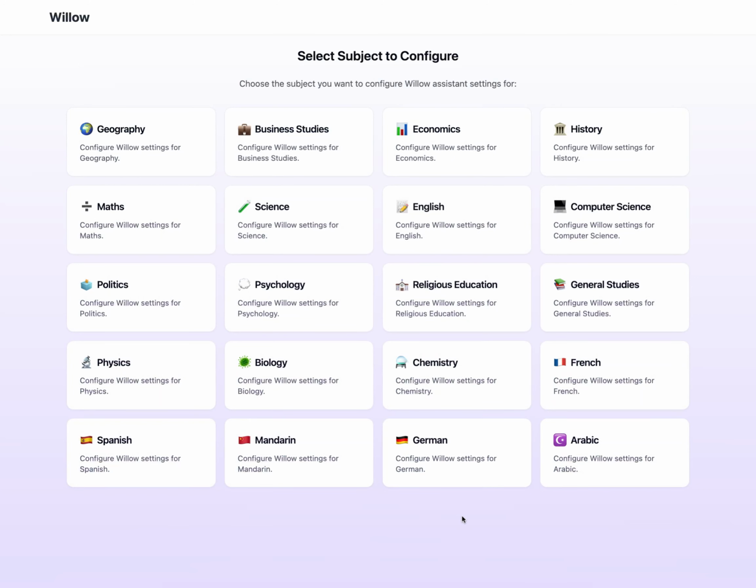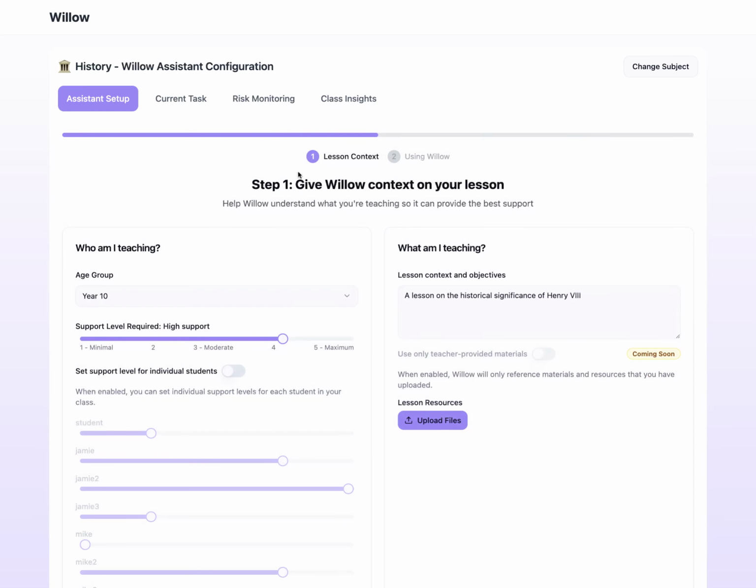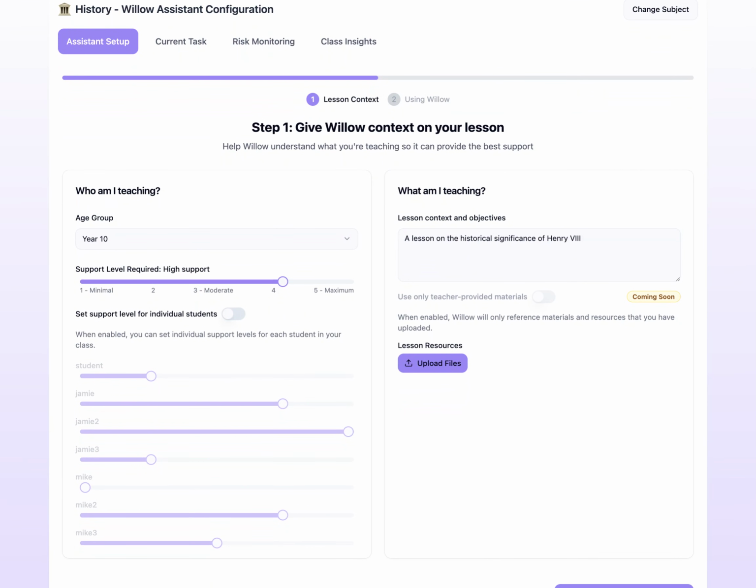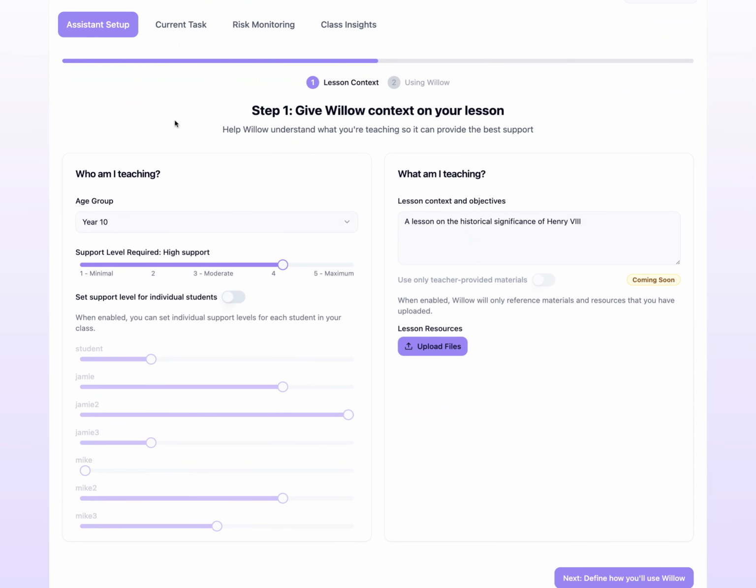The first thing the teacher does is they select the subject or lesson that they want to use Willow in. Once they've done that, if we take history, for example, the teacher gives Willow some context on that lesson. Willow will use that context in its interactions with students in the lesson.